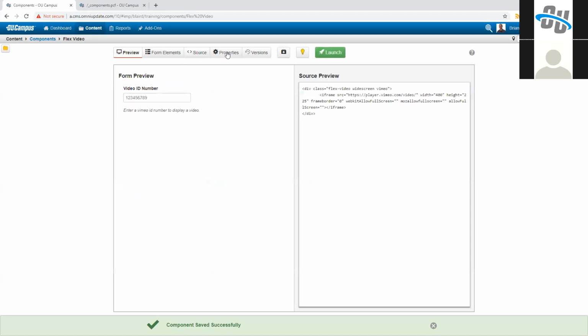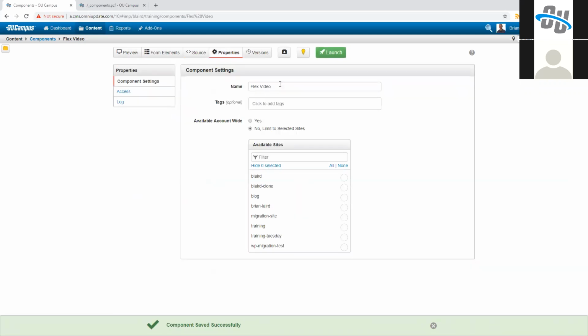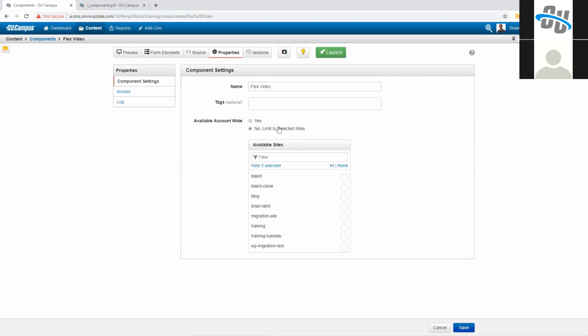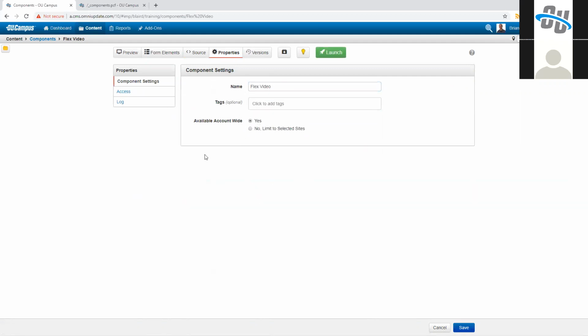Once I've done this, I can go into properties, and if I want to, I can actually change the name of the component. I could tag it to make it easier to find in my list, just like you could with assets or whatever. And I can actually limit this to different sites. So if I just want any site in the account to be able to use this component, I can just hit yes, or I can limit to different sites like you do with other elements in OU Campus as well. So that might look a little familiar to you. I'm just going to go ahead and say this is available account-wide.